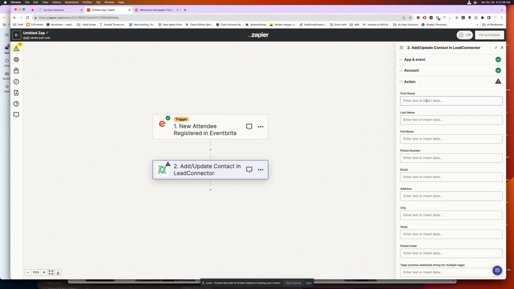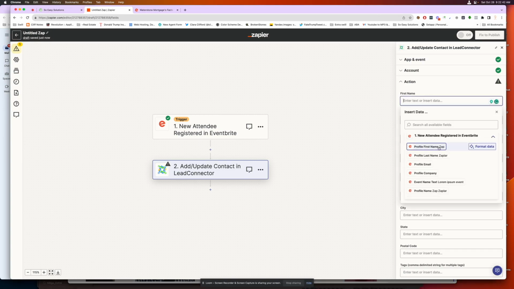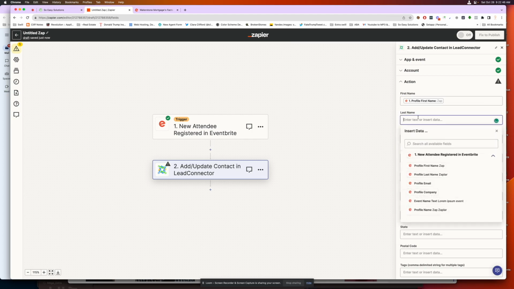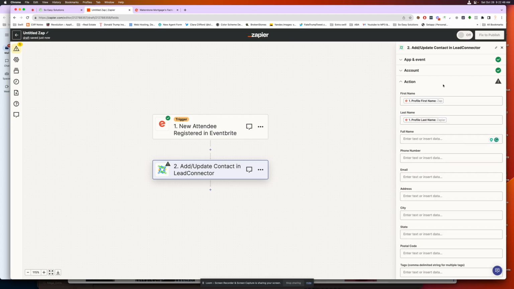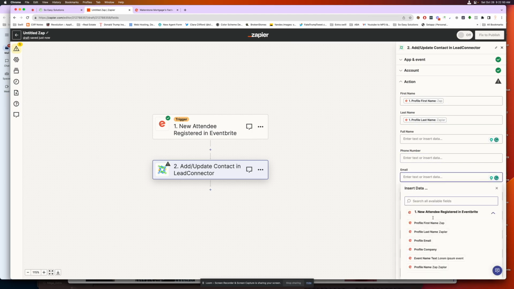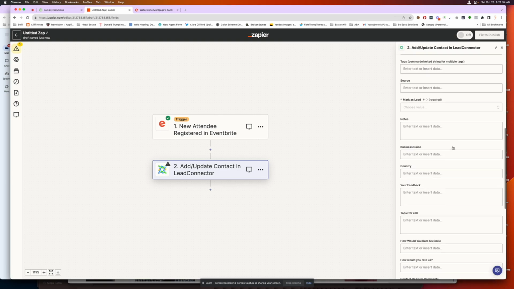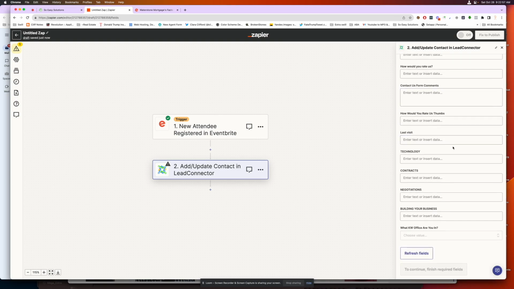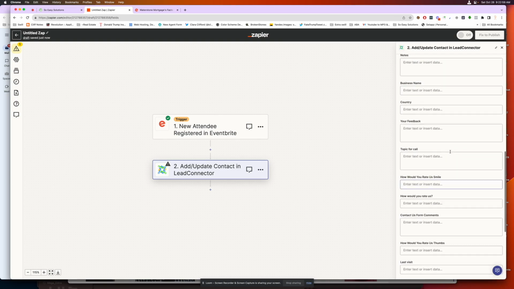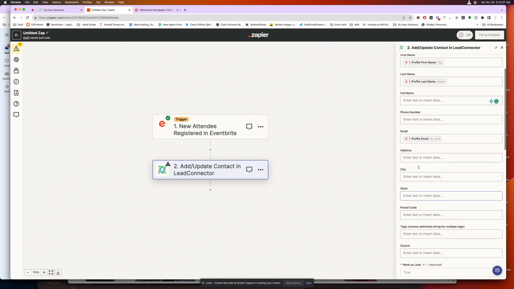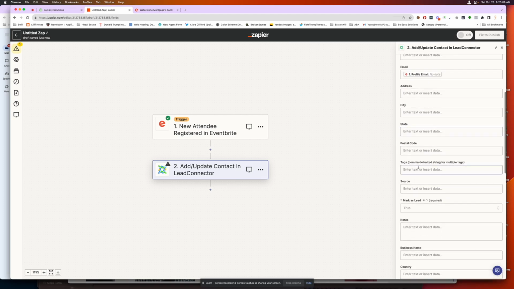Now we have to enter in we want first name, last name, and email. Now it won't go unless, at the bottom here, we find out if we're going to mark them as a lead. So let's go mark as lead. This is required. Yes, let's mark them as a lead. And then we want to give them a tag. So let's tag them.